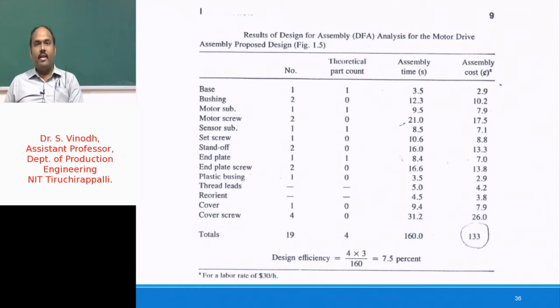As discussed earlier, the equation to calculate the DFA index or design efficiency is nothing but the product of theoretical number of parts multiplied by the basic assembly time, that is normally taken as 3, whole divided by the total time taken for the assembly. So in this case, for the proposed design, the design efficiency is of the order of 7.5% with the assembly time being 160 seconds.